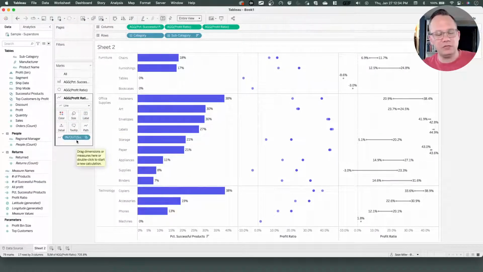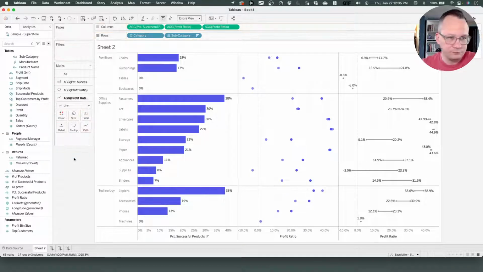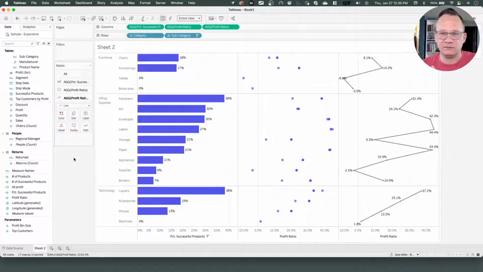So the path shelf on the marks card is really, really interesting, because the path shelf allows you to dictate how Tableau draws the lines, right? So when we make a line chart, Tableau automatically says, I know that you want to connect these lines by month, right? That makes sense. So we don't need to do that. Tableau will try and smartly figure out the way that we wanted to do that. But let's remove this again, and let's see how Tableau is thinking that we want to connect this line.